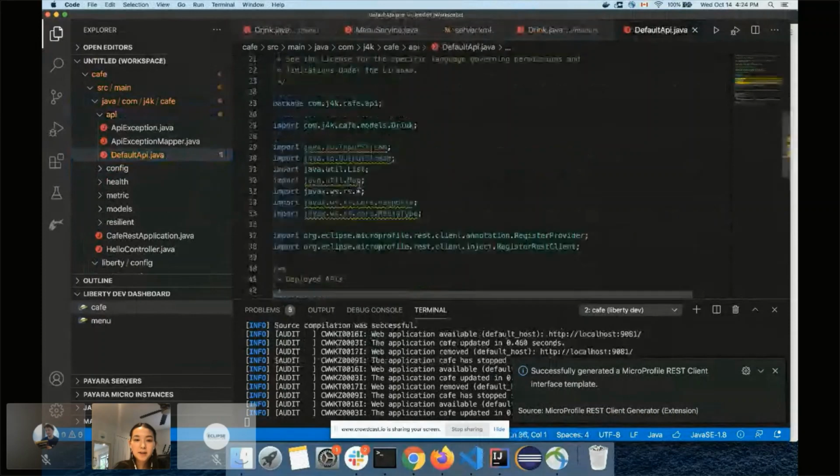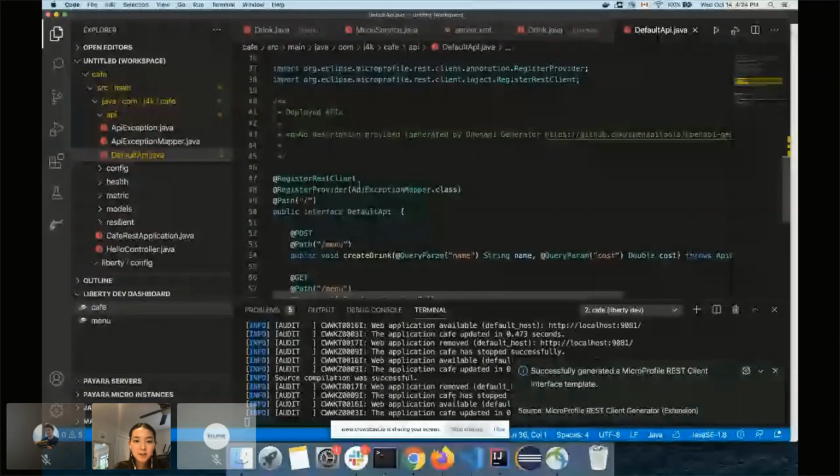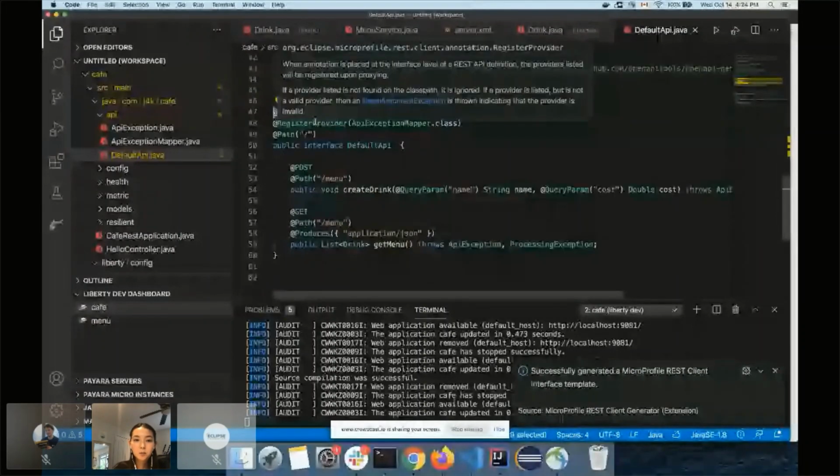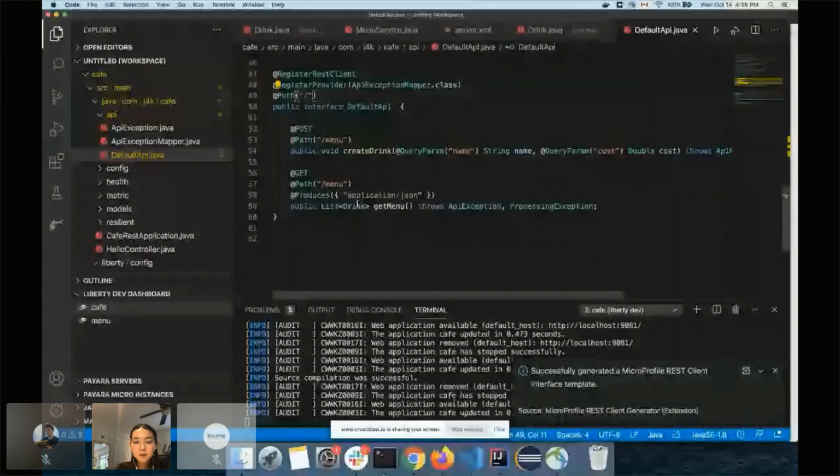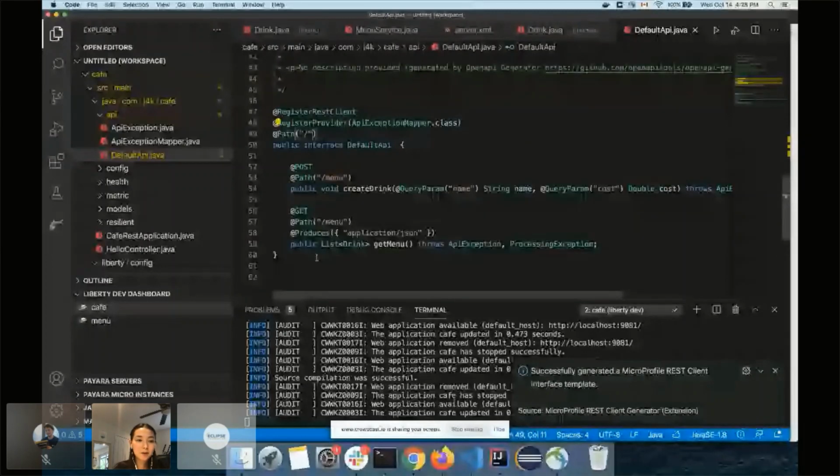Now, this default API class is actually a REST client interface, so you can tell that by this register REST client annotation here. And what it's done is define our two methods that you saw previously. So we have here our post for create drink and our get for get menu. So without having to code anything, we already have a functional REST client interface. Now all we have to do is hook it up with a controller.